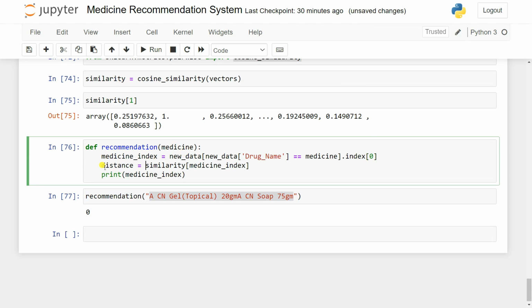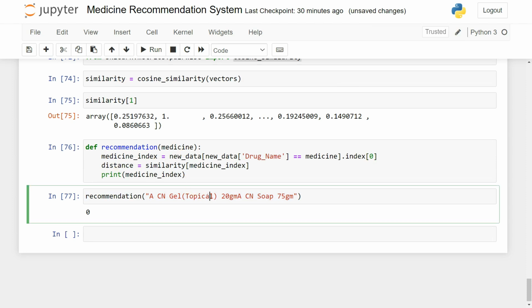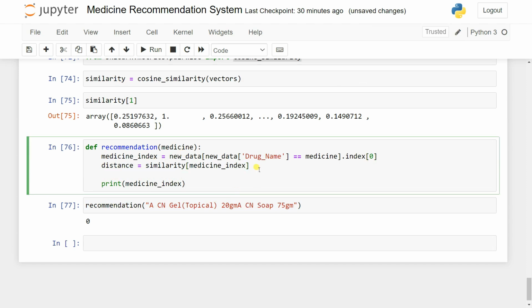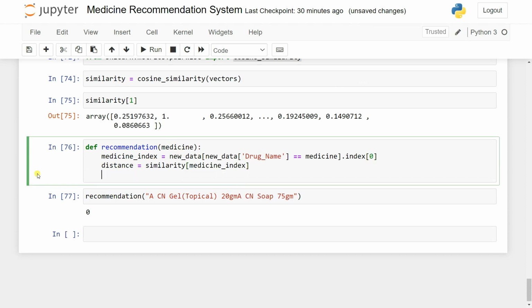Now based on the distance, I'm going to calculate which medicine is similar to this medicine. Now we have the medicine list, so let's remove this one. Then we are going to sort the distances. We can take this and use enumerate. We enumerate it, then list it, and after that sort it so that you can see this. So enumerate is based on my distance.